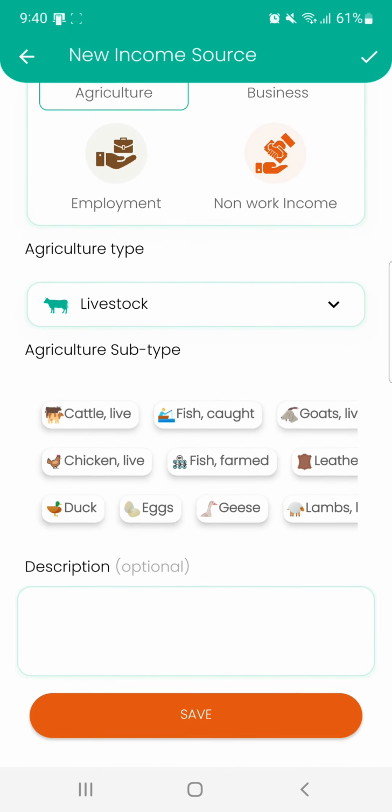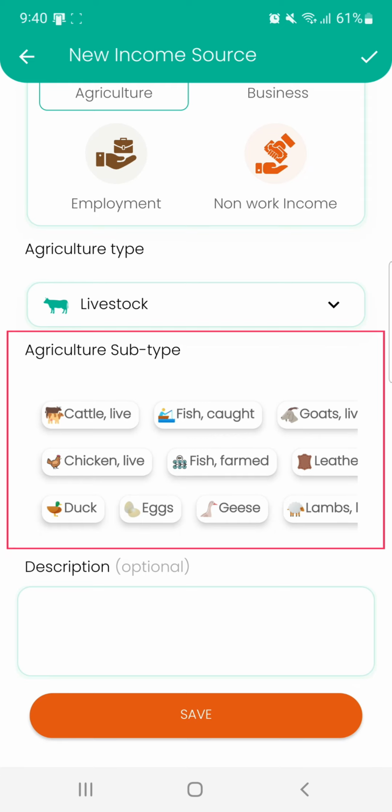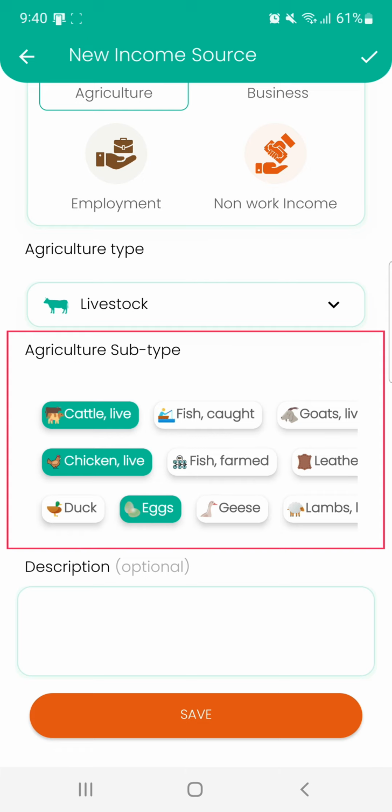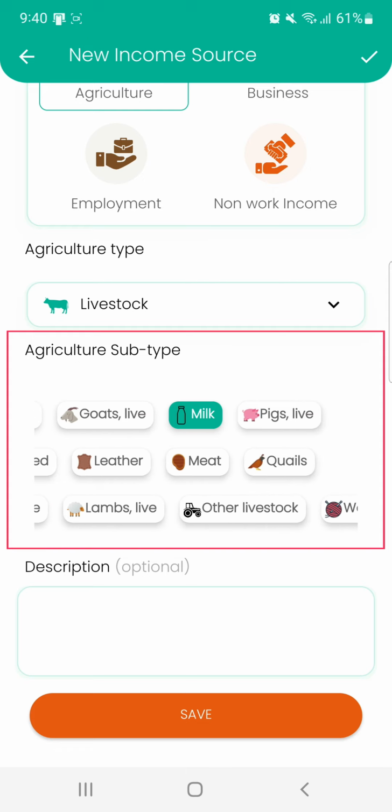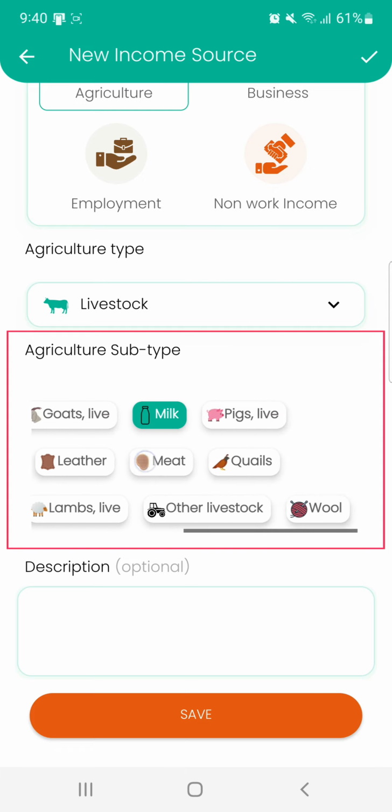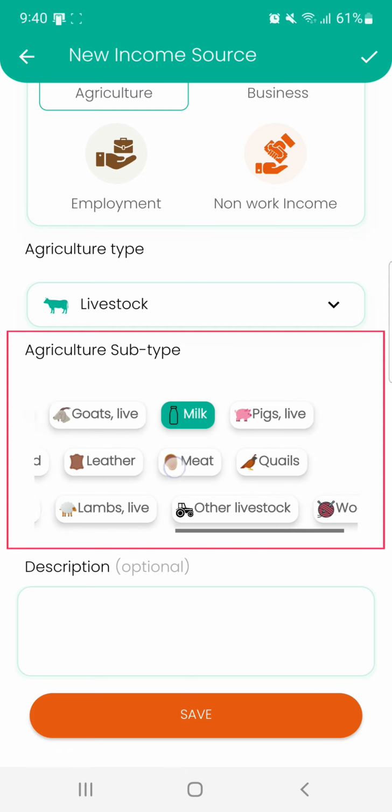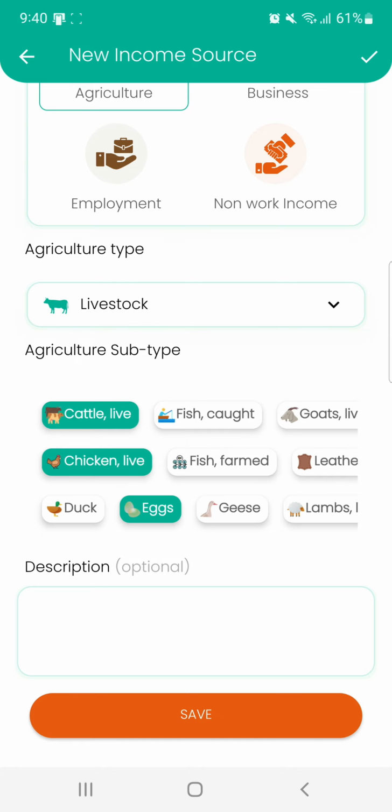Once you pick livestock, it'll ask you to choose the livestock subtypes. For this business, I'm choosing cattle live, chicken live, eggs, and milk. These are the livestock products this business deals with. If you don't see all the options, just swipe to the right to reveal more choices. And look, there's milk right there. I'll select that too.